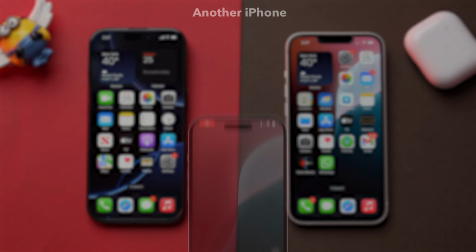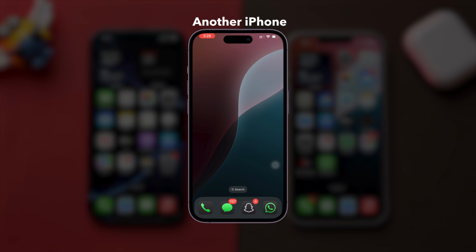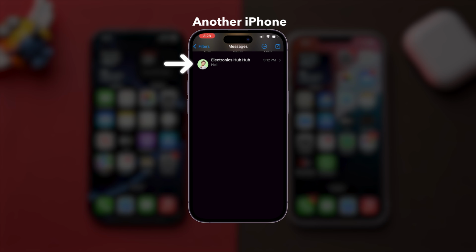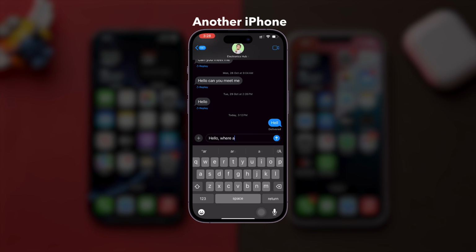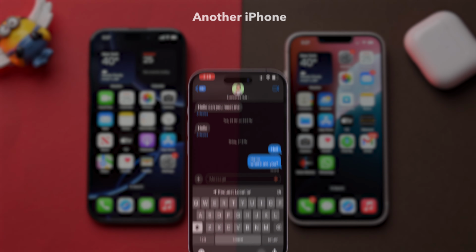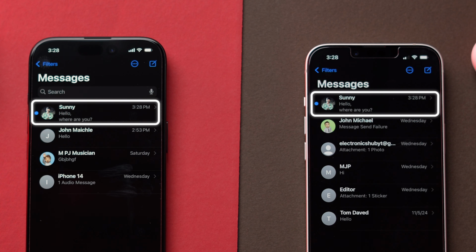Next, take another iPhone or any device. Open the Messages app. Select a contact, type your message, and send it. Check to confirm that the message is transferred to iPhone 1 and iPhone 2, and that's it.